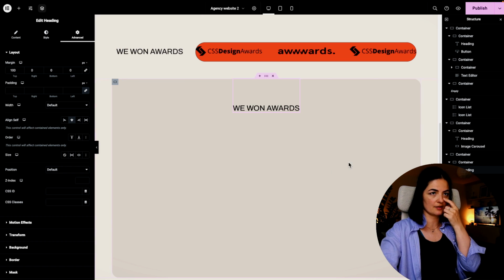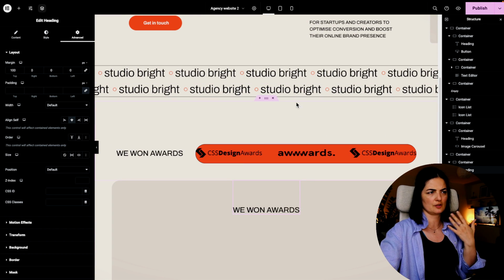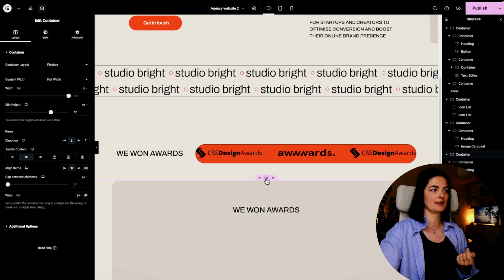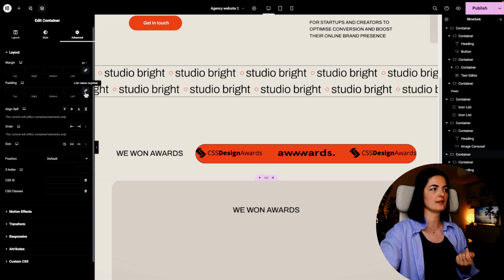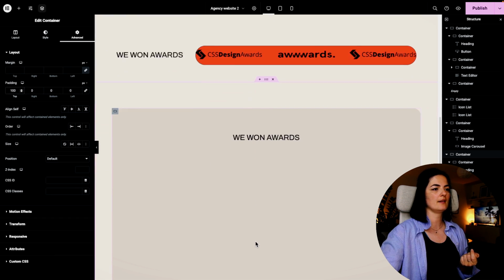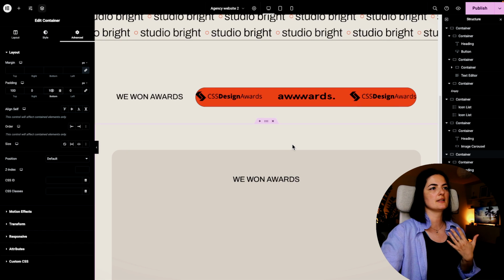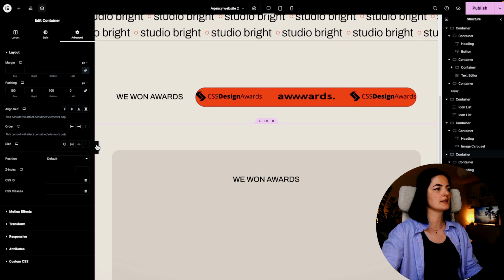Also, I forgot to, as you can see, the space between the top and the bottom of this container is not consistent. So what I'm going to do is jump in the container here and set this to 100 pixel top, and this is going to be 100 pixel bottom. And the space is set right now. Okay, let's see how it looks.